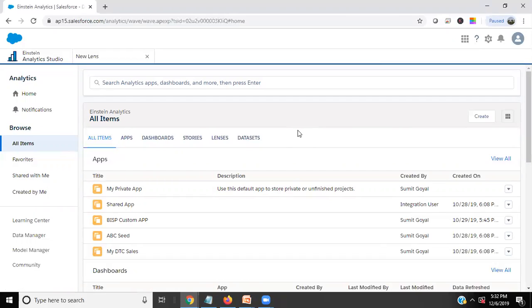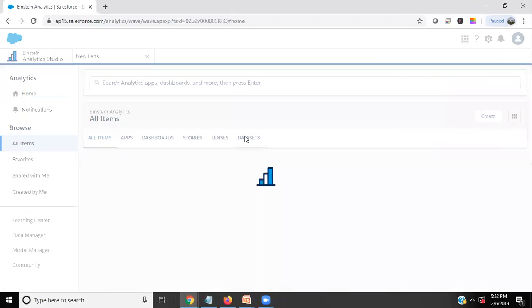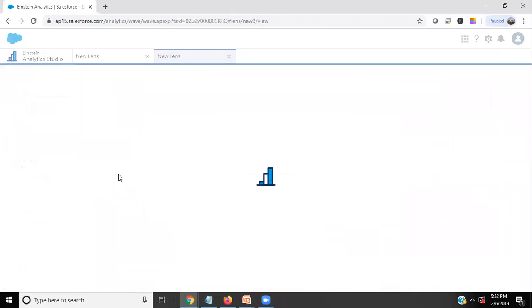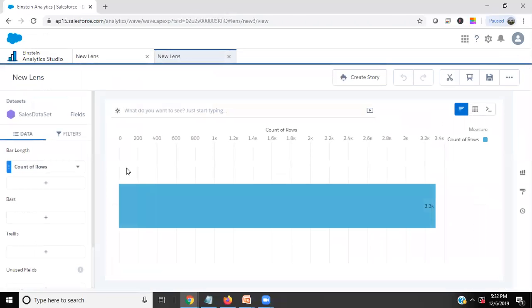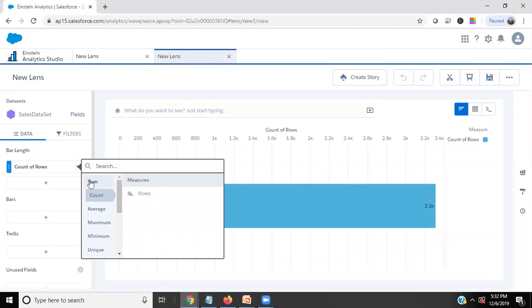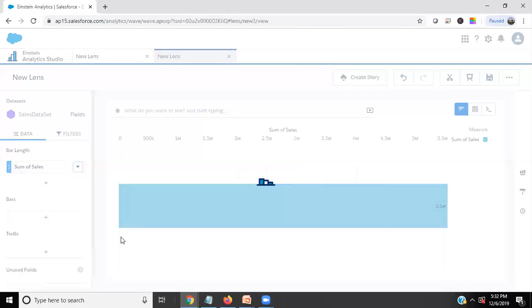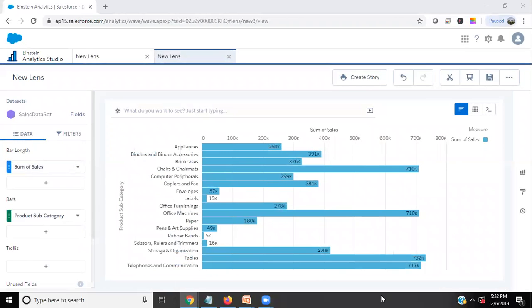The second update which I personally like very much, which we were waiting for since long actually, is related to the sorting of the graph. Let me open one data set. I'm using a sales data set at this point, and let me summarize it by sales and group by product subcategory. And you can see by default they are sorted in ascending order.